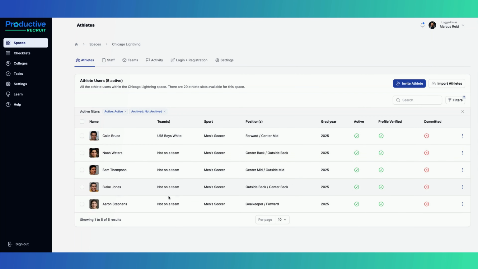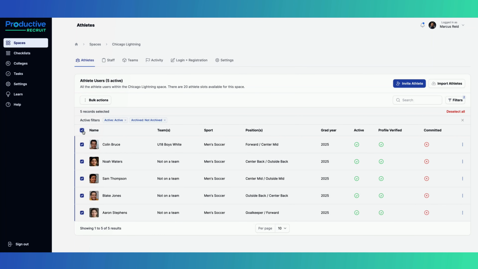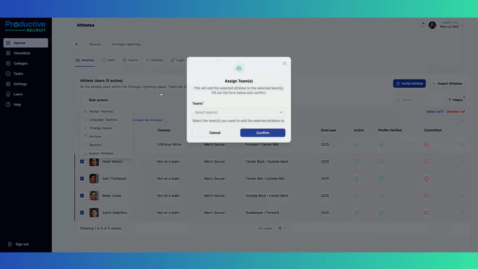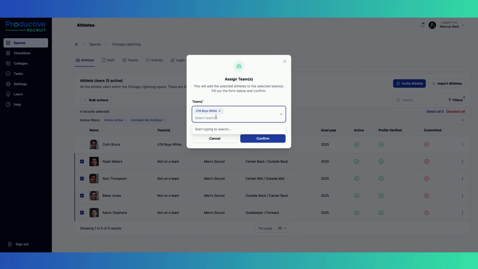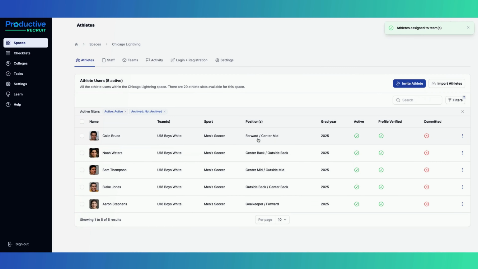We can see what teams they are in this column. But let's say now we want to add the rest of these athletes to the team. We could either click up here to select all athletes, or we could select these four individually, and then use the bulk actions up here. Click assign teams, and then select the teams we want to assign them to. You can assign multiple athletes to multiple teams at one time. Click confirm. Now all those athletes are on this team.